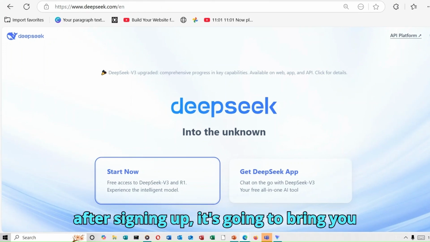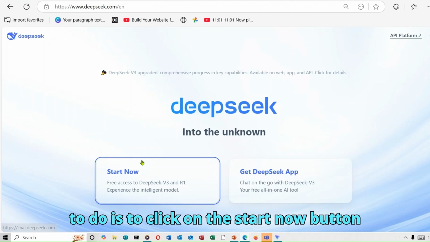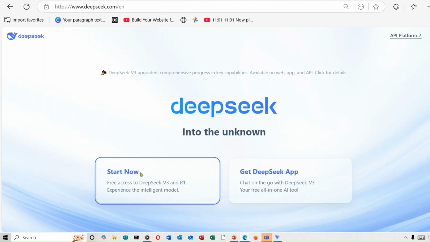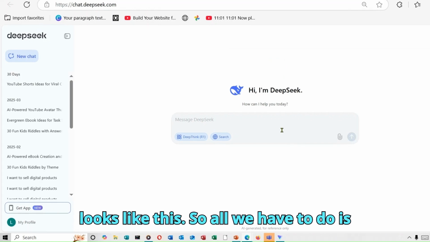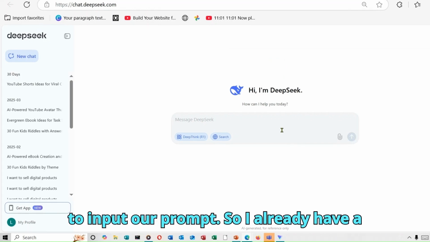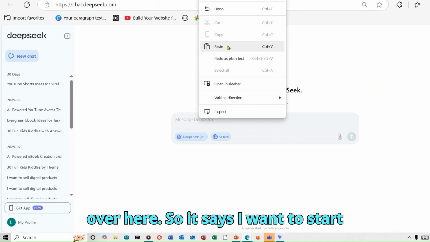So after signing up, it's going to bring you to this page over here. And all you have to do is to click on the Start Now button, and it's going to bring you to a new page, which looks like this. So all we have to do is to input our prompt. So I already have a prompt ready. I'm just going to paste it over here.